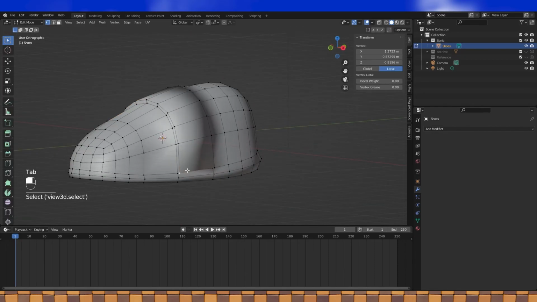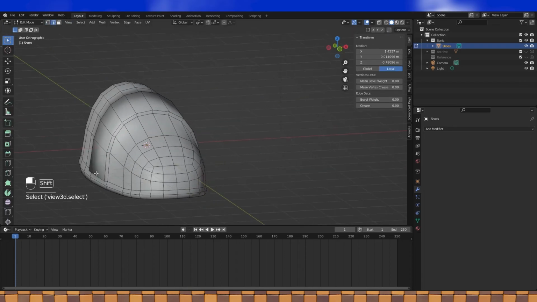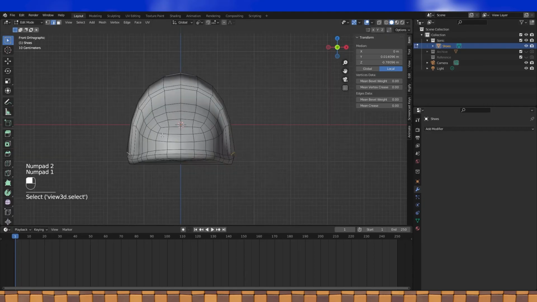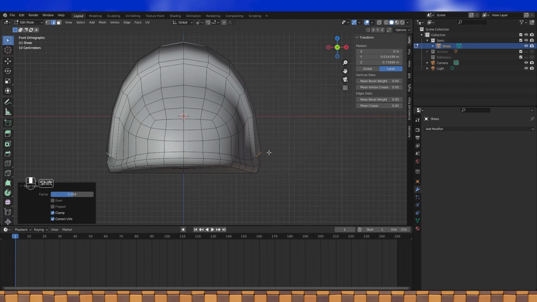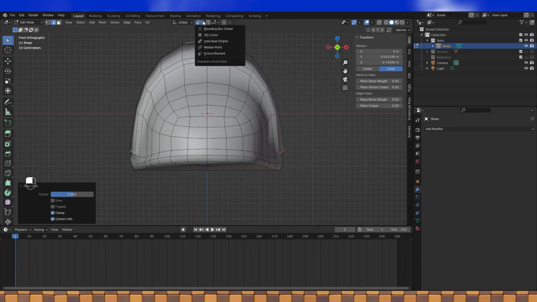It's looking pretty good, just a few minor adjustments left. I want to move the bottom edges of the white strap a bit just to kind of round this corner more. Don't forget to change the pivot point as you need. For the most part I use median point.